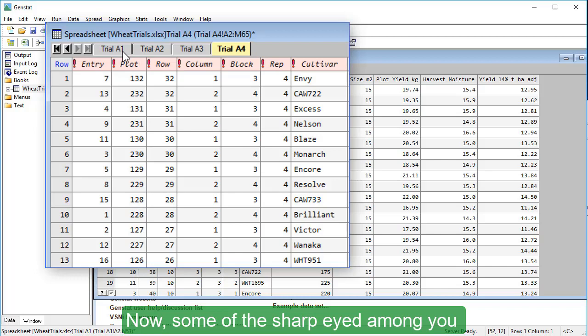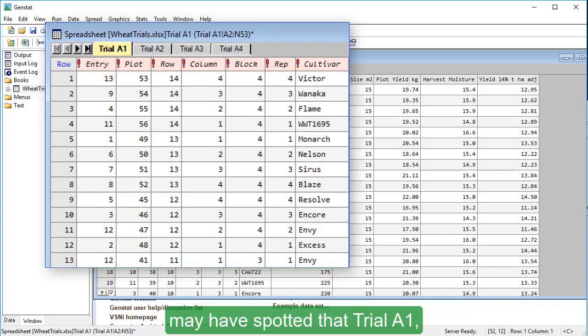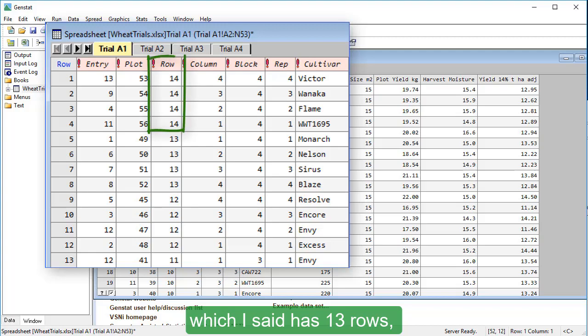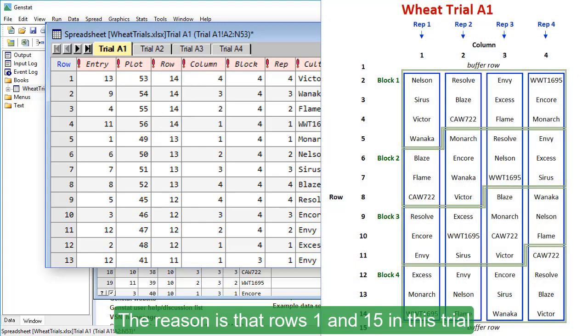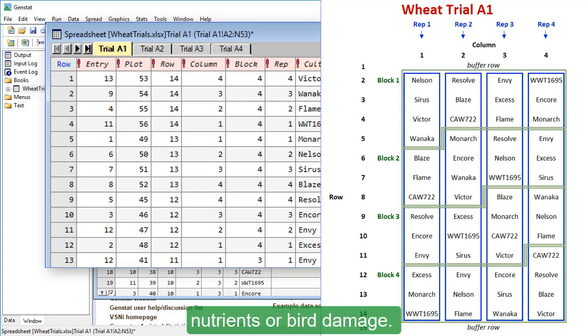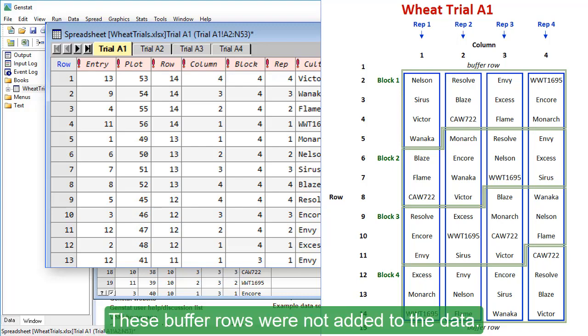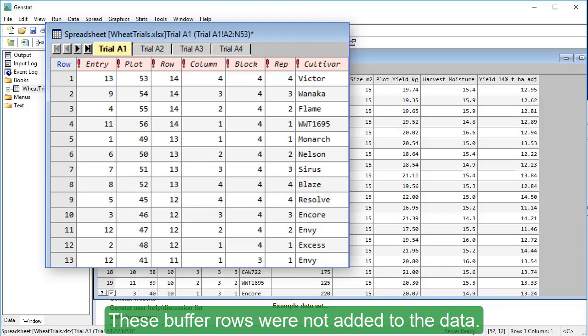Now, some of the sharp-eyed among you may have spotted that trial A1, which I said has 13 rows, has row values that go up to 14. The reason is that rows 1 and 15 in this trial were buffer plots. Rows 1 and 15 were grown but not weighed to ensure that rows 2 through to 14 weren't exposed to a different environment relative to the other rows, such as extra sun, wind, moisture, nutrients, or bird damage. These buffer rows were not added to the data.